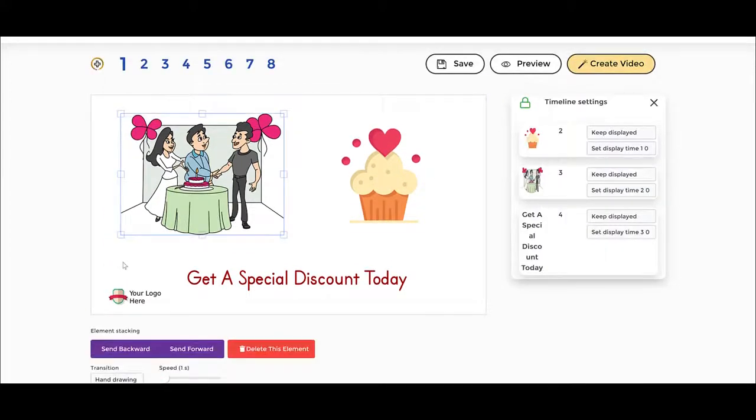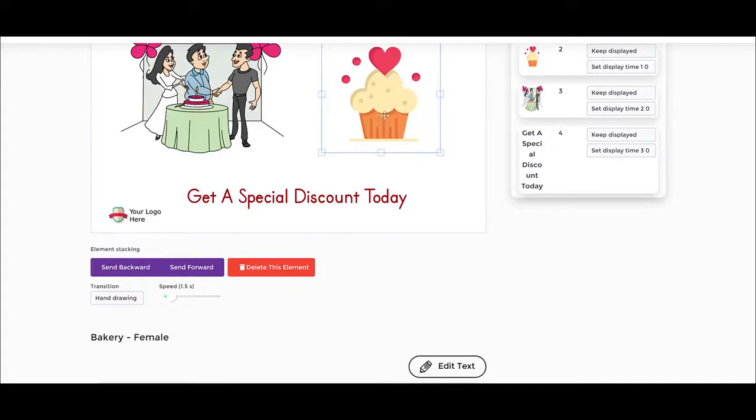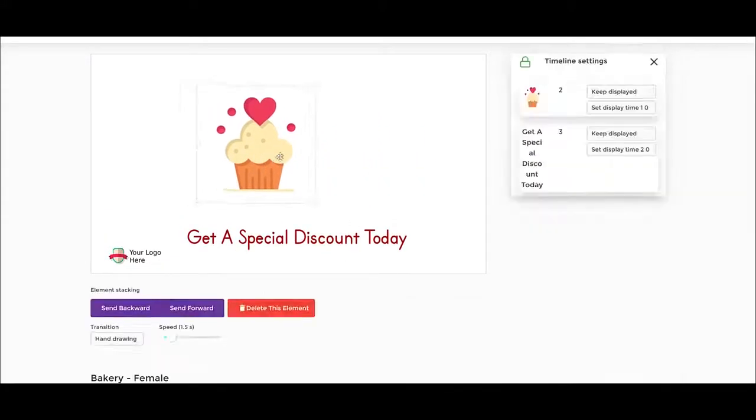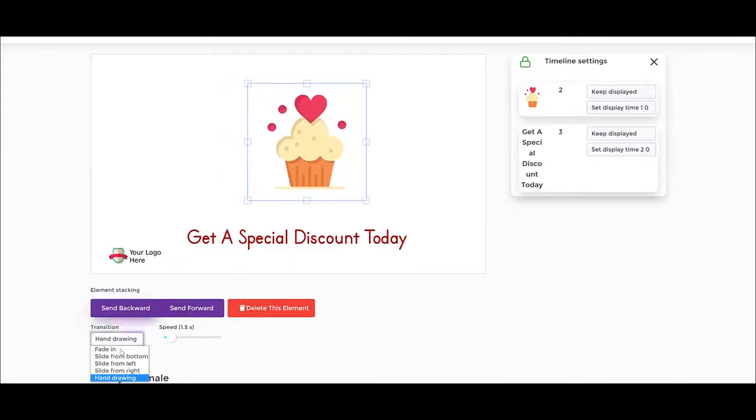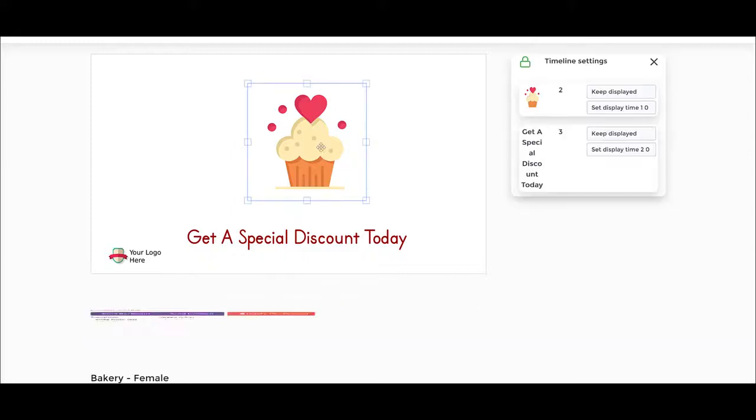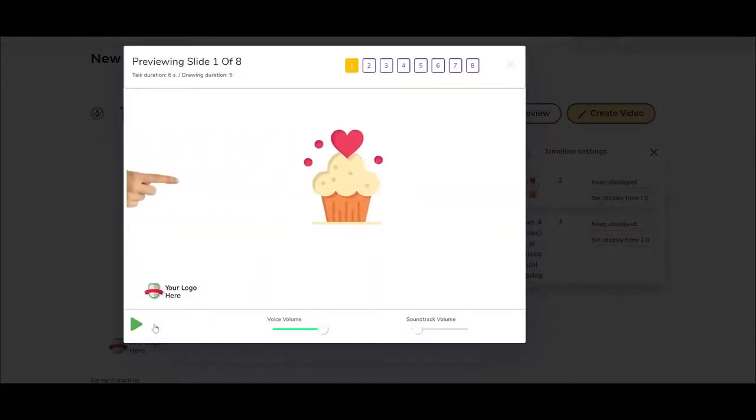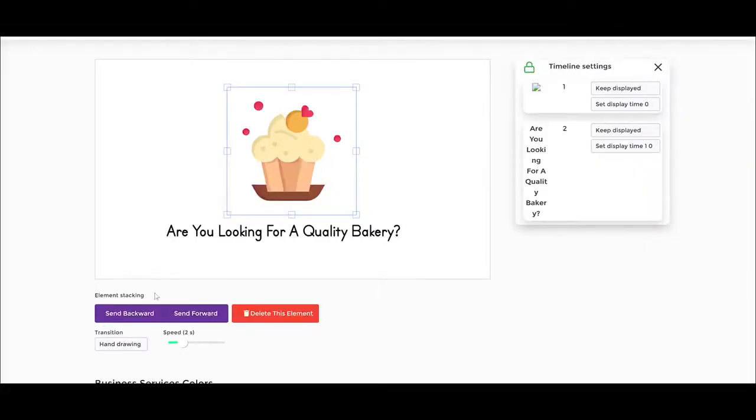Okay, so for instance, this particular cupcake, let me just delete this element for now so I can show you how that would appear. So let's say this cupcake right now, if I want this to basically slide from the left, I just have to do that. And then I just click on the preview button on the top, and it'll show you how that looks. If you're looking for a quality bake, you see that? So that could be a transition right away. You can adjust every single element. You can do hand drawing, fade in, slide from bottom, and so on.